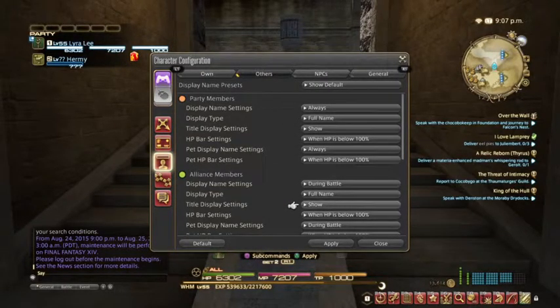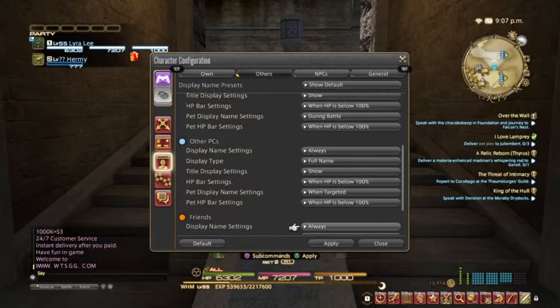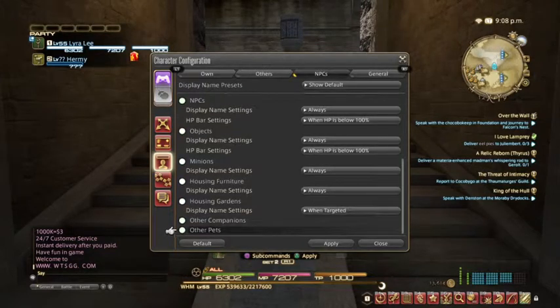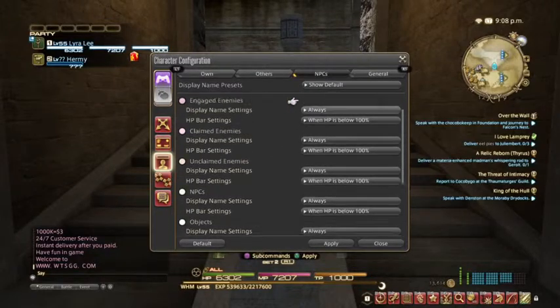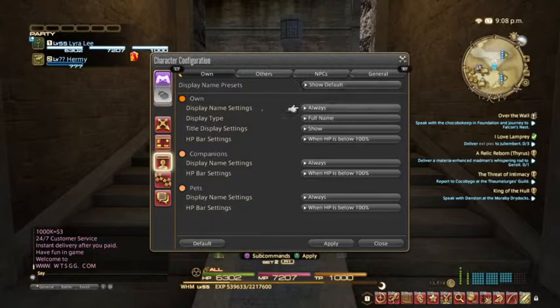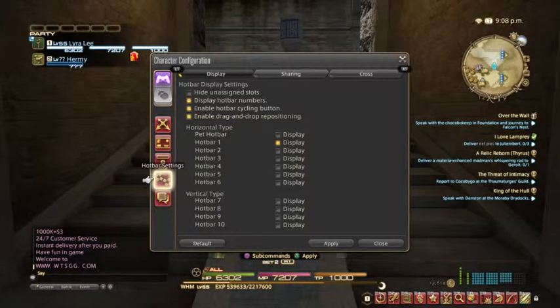You can do the same thing for alliance members, other NPCs. You can essentially customize every single way you see any kind of character or enemy in this game. They have options where they only show up during certain ways. The big one that I use is colors. I don't particularly care too much about the other settings. Again, personal preference. Now, the horizontal hotbar.